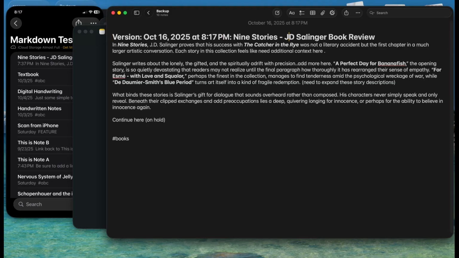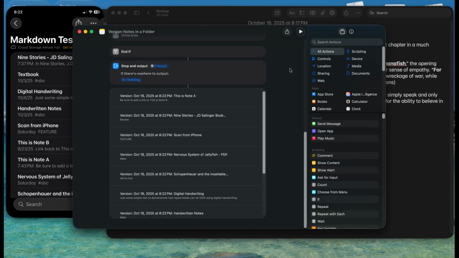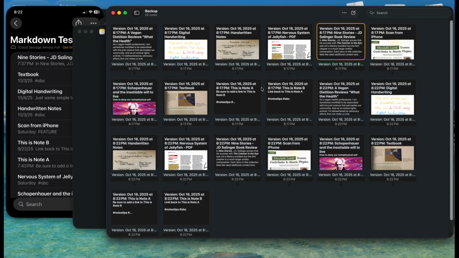Now, obviously not everything gets copied completely. Things like highlights and tags are not going to be copied, but you get the text, the important part of what you're trying to do, versioned as you write. Each time you run this, you're going to get new duplicates. So if I come back here and rerun the shortcut, it's executing, I come back, I look at my backup folder, and now you'll see I have two sets of the notes, but the dates and times are going to be different. First one at 8:17 p.m., next one at 8:22 p.m.